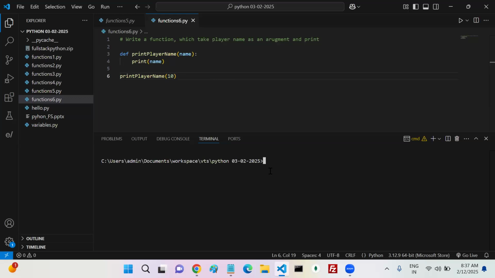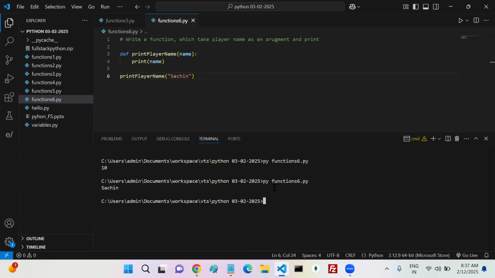Valid. 100% valid, right? But you can ask a question: here, name, in my mind I'm thinking name is Sachin, Dhoni, like that. You pass 10, it's a number. But in Python, do we have types for the variables? No, right? It can hold any kind of data. That is the reason it is a 100% valid statement. But as per your requirement here, you can pass a player name. Understood? Got my point?